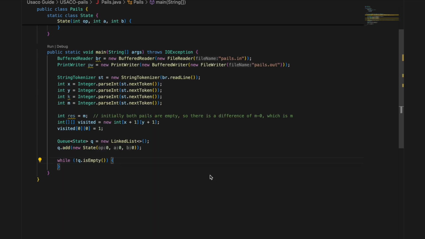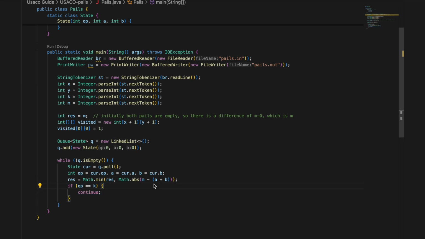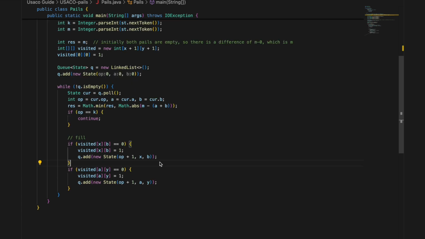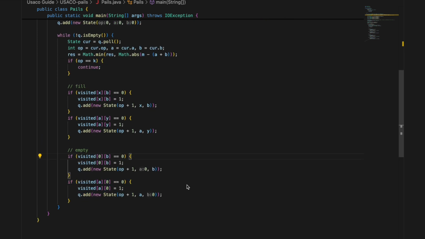While the queue is not empty, we'll take out the current state, and then we'll update result if the amount of milk in the pails now is more optimal. If we've used all k of our operations, then we need to continue, otherwise we'll move on with the BFS. We'll start with the fill operations. If the state of filling x or filling y has not been visited, we mark them as visited and then add them to the queue. Emptying follows a similar logic, except instead of setting to x and y, we set them to 0.